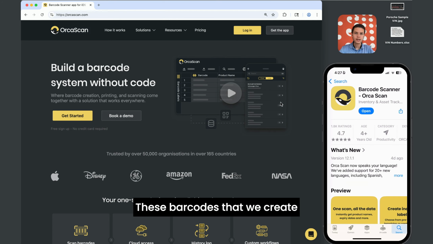These barcodes that we create are going to be used for internal purposes only. So you're not actually creating VIN numbers or anything of that sort. VIN numbers are created by the auto manufacturer.